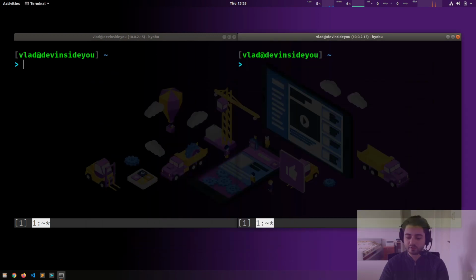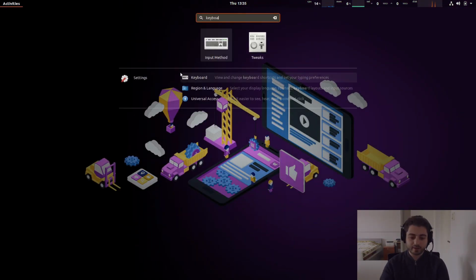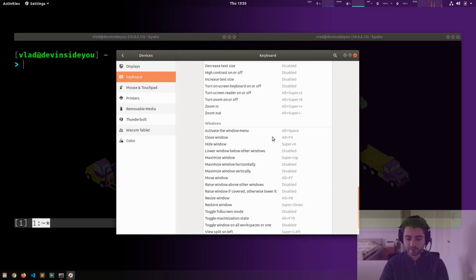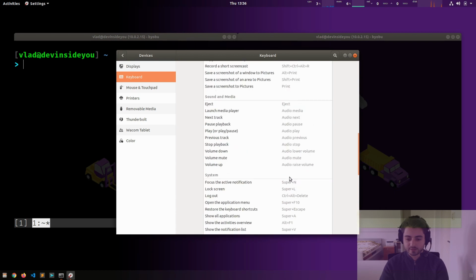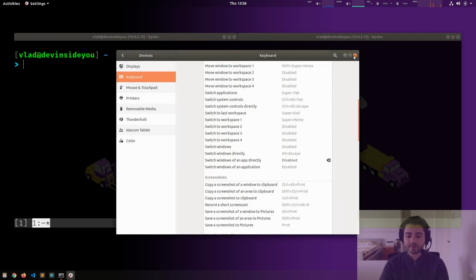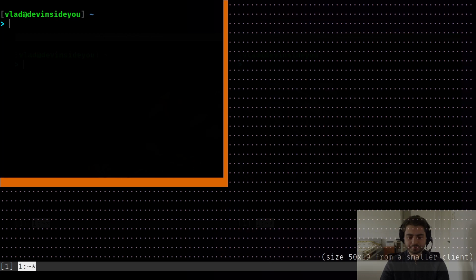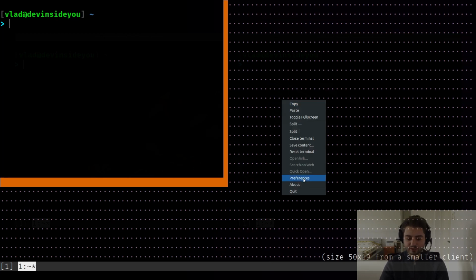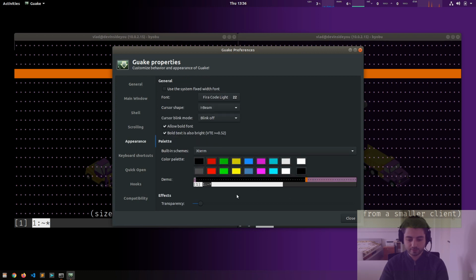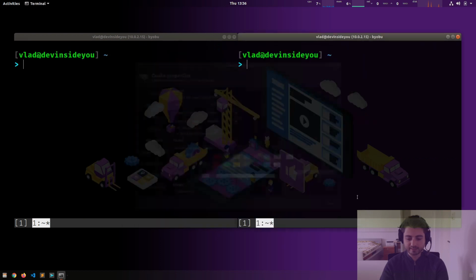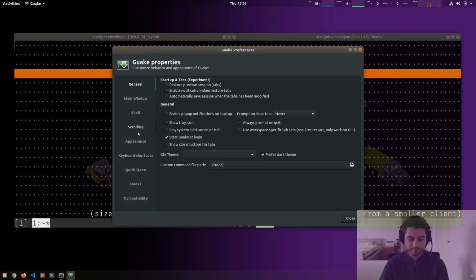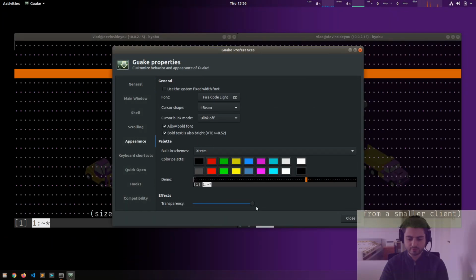I'm going to go over here and type in keyboard, click over here, and scroll down somewhere to find Alt F6. I missed it. There we go. This is Alt F6. Backspace disabled is set. Now I can go into Quake. Now it's not transparent enough. Hold up. Appearance, make it a little bit more transparent like that. Maybe even more. Appearance. Oh, it didn't change. Why didn't it change?